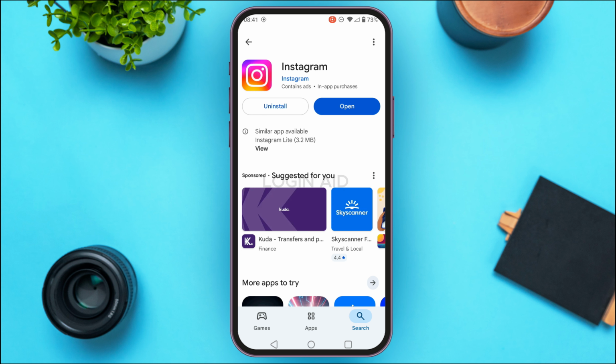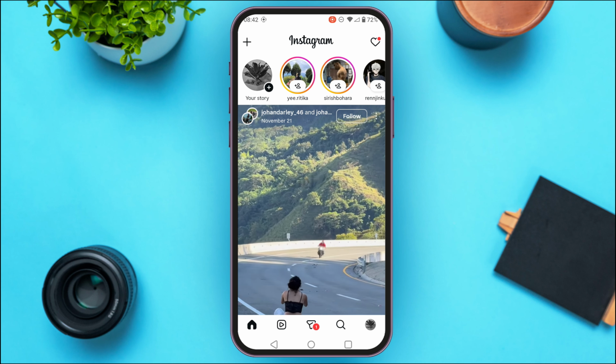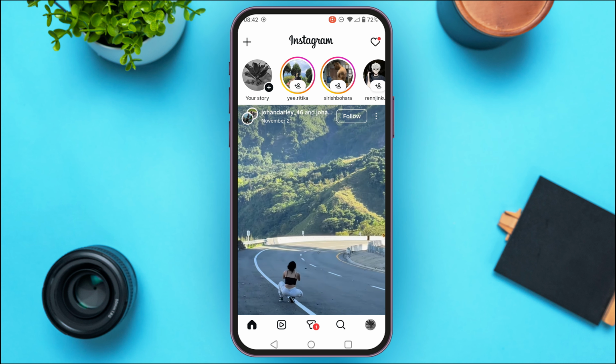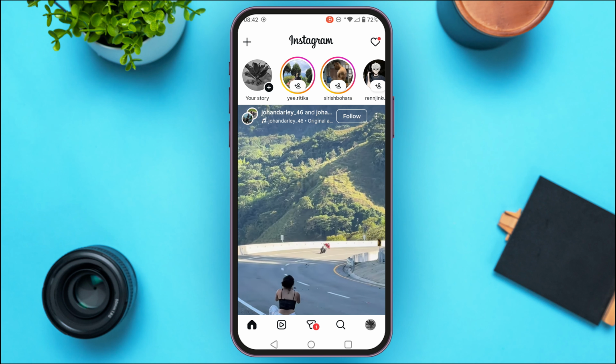Now open the Instagram application. Now you can see over here after you updated, the reels and messages option will be changed. So like this you'll be able to fix your problem. So that is how you fix Instagram reels message and chat option change not showing.